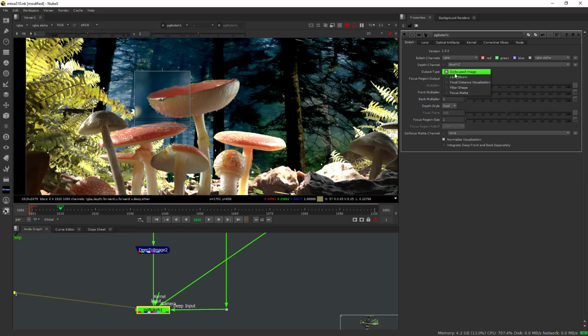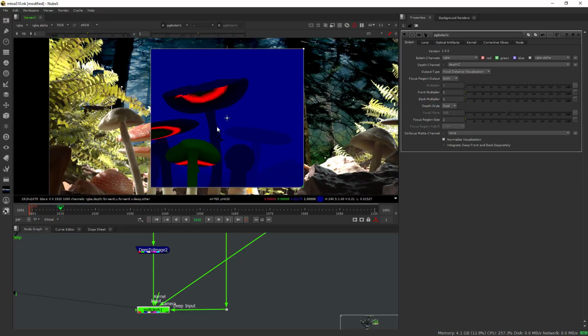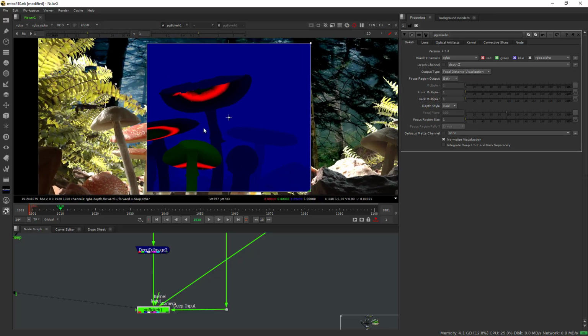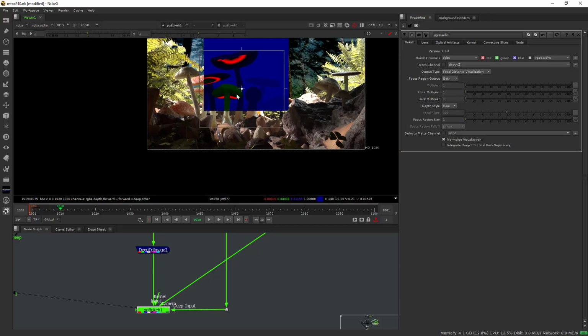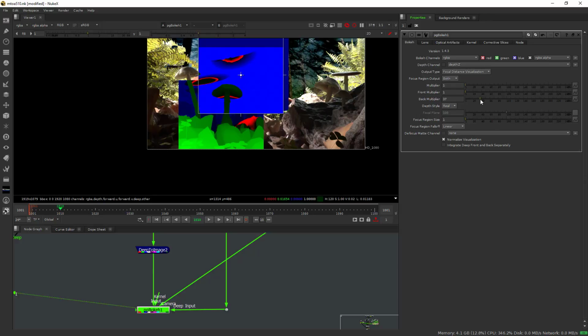But yeah, exactly. So you've got the output types, and if you first want to control where the focal point is, you can actually choose focal distance visualization. Oh, it's a hard word, man. And you can actually see which parts are in focus, and everything which is red is fully in focus. Things which are green is in the foreground defocus, and things which are blue is in the background defocus. And if I change, let's say I want to increase the effect on the front, which is all my front guys here, and I increase the front multiplier, you can see it gets way stronger, which means a lot more blur in the foreground. And the same applies to the background. As you can see, it gets way stronger then.